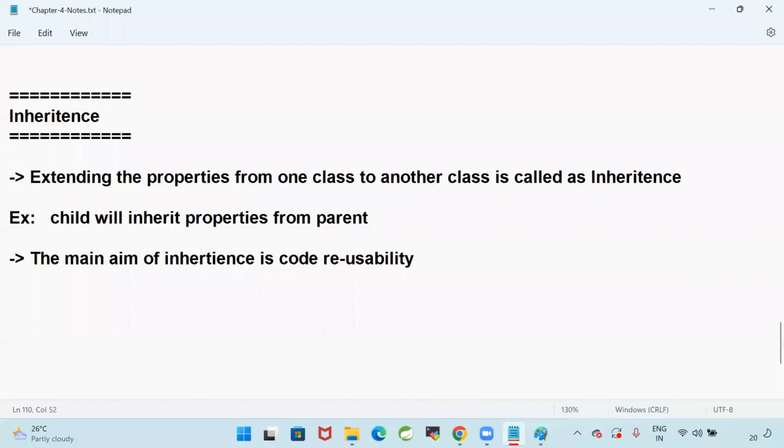There are so many languages available in the market which support these principles. The languages which support these principles are called object-oriented programming languages. Languages are divided into two types: procedure-oriented language and object-oriented language. C is a POP language, Java is an OOP language.